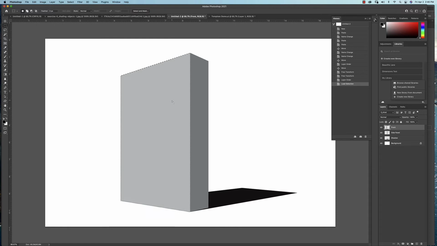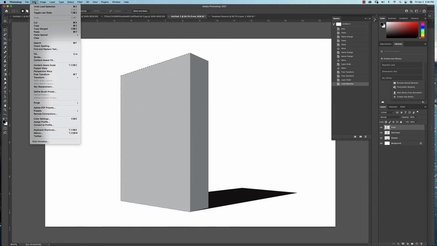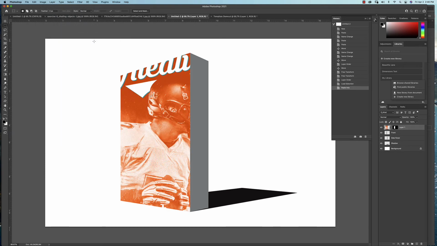All right. Now remember, I copied my front artwork and it's out there floating in the ether right now. So I'm going to paste this into the selection I just made. So come up here under Edit. You want to come here to Paste Special. And you want to come down here, Paste Into. And when you do that, you can see what it did is it pasted the artwork into my front panel. Now, obviously, it's really off right now, but we're going to fix that.